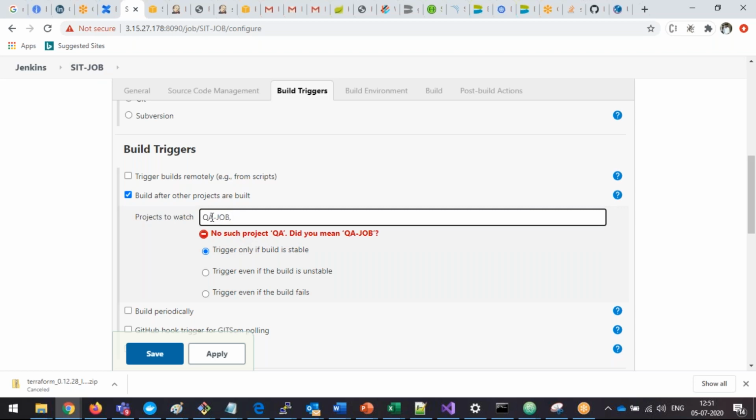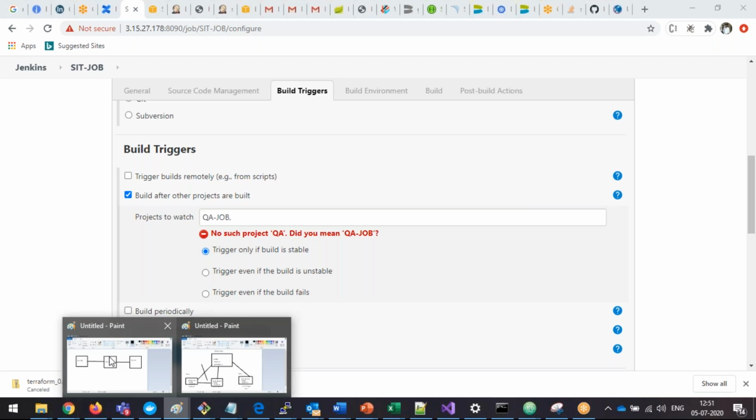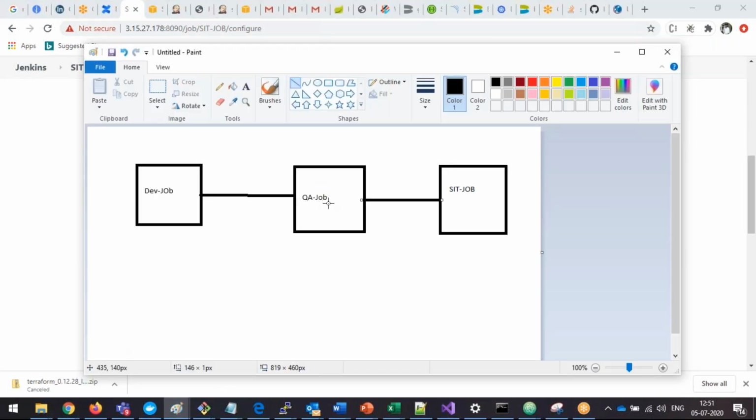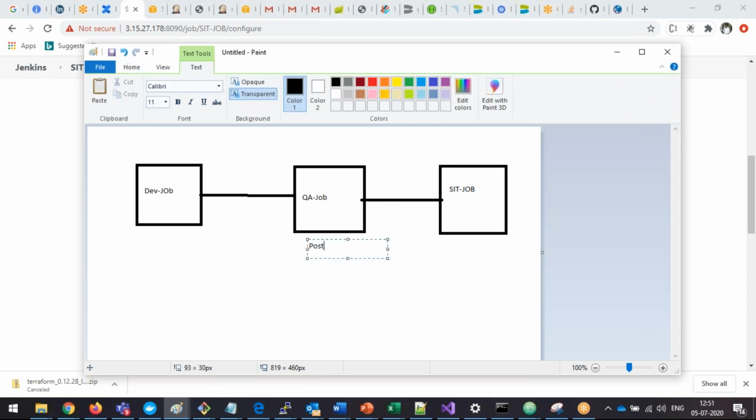Right, here the configuration can be done in two ways. One is here, go to the job, and from the job go to the post build actions. Now from here I am going to select the other job, nothing but the SIT job. This is one way.